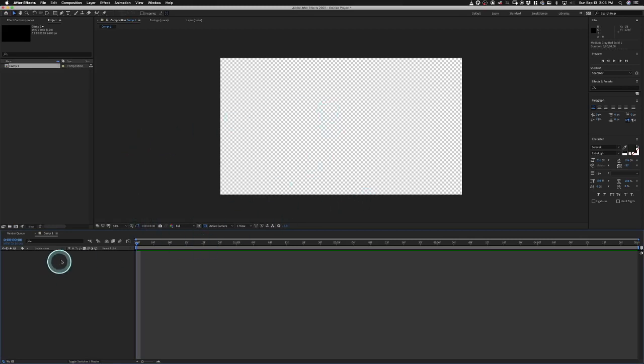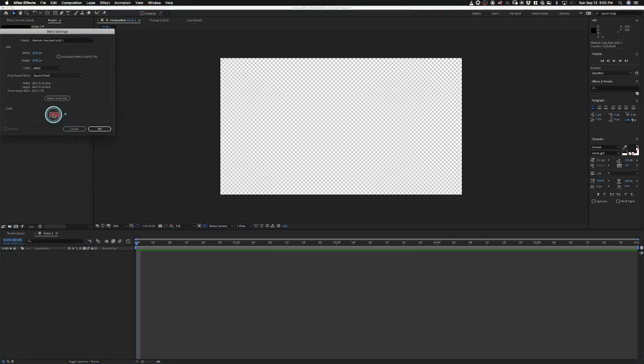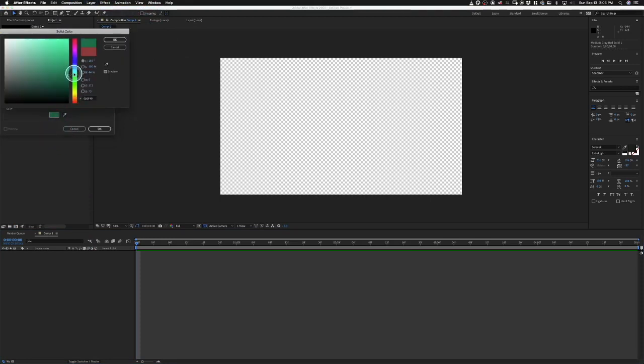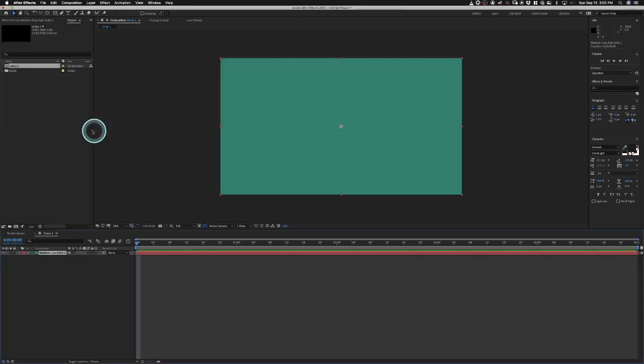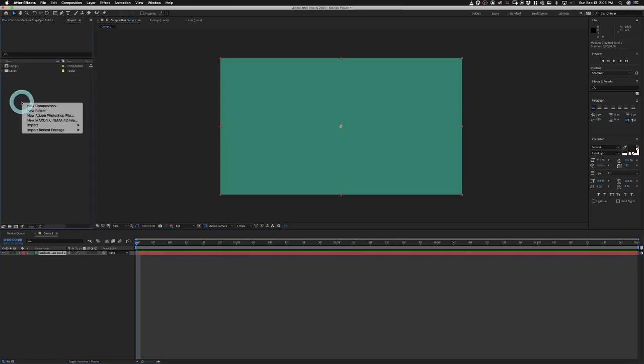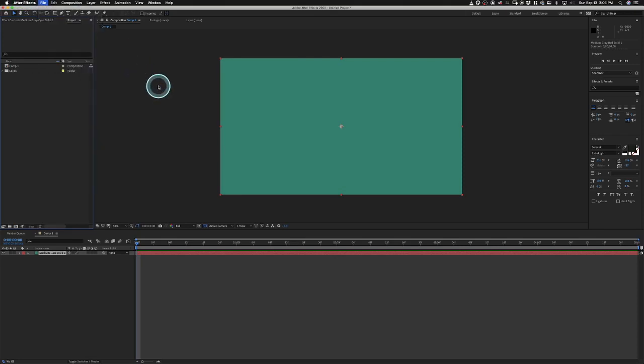And now the composition is there, but nothing's in it. So just like before, I'm going to go up to Layer, New. I'm going to create a solid. I'll change the color of the solid to whatever I want. And sometimes your background is not going to be a solid. It's going to be a graphic. So if you want to bring in a graphic or anything, say from my desktop, I can right-click, Import, or you can go up to File, Import a file.